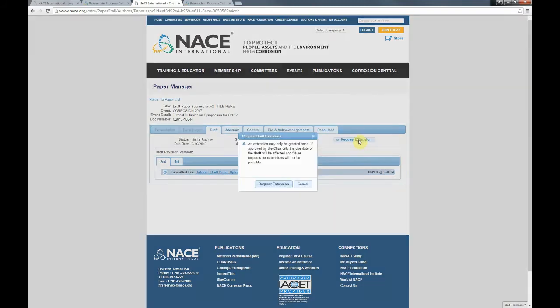You just simply click this and you'll receive a warning that states an extension may only be granted once and that it must be approved by the chair, and note that it will affect future extension requests. So that means that once you request an extension, you're not able to request it in subsequent review periods. If you request it on your draft paper, you cannot receive an additional extension on your final paper. So please ensure that you truly need to use the extension.